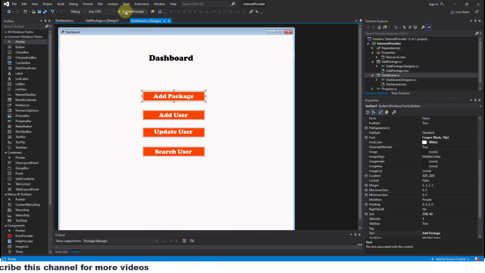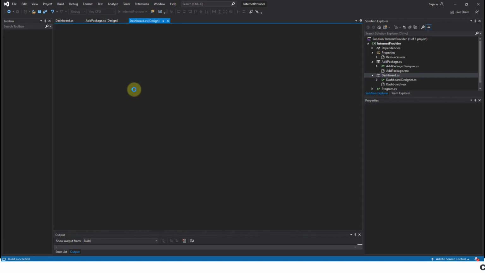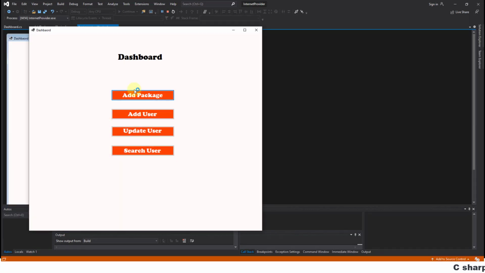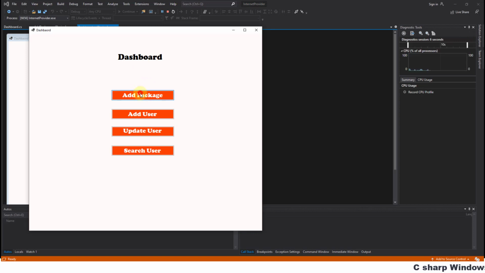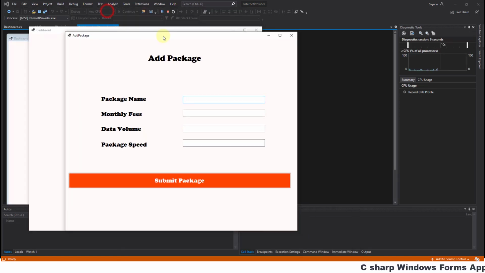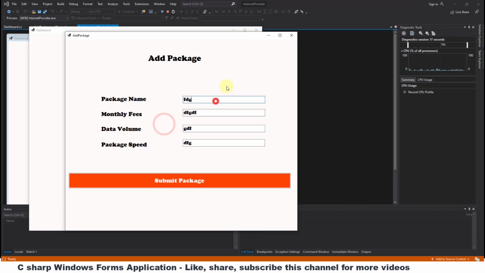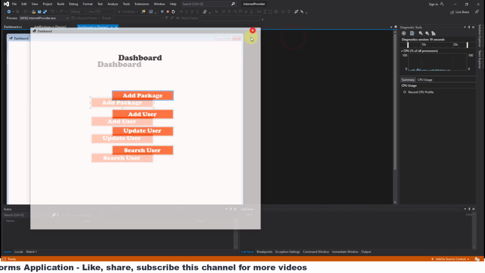Save the code and back to the dashboard, debug and run the form. Now when we click on the add package, it opens the second form. Currently we have not added any backend code to the add package, so the submit package button will not work.